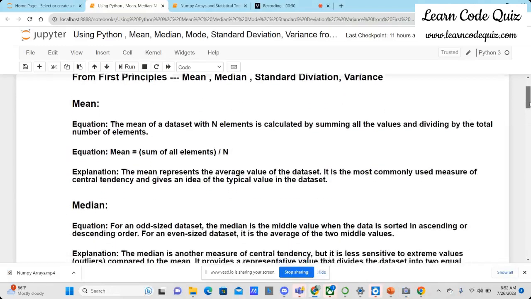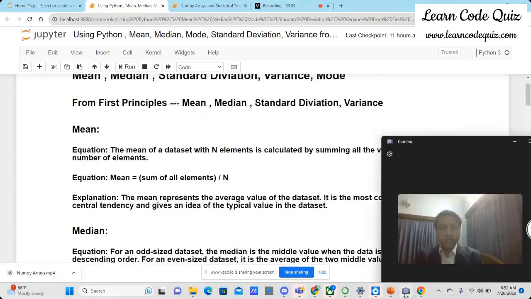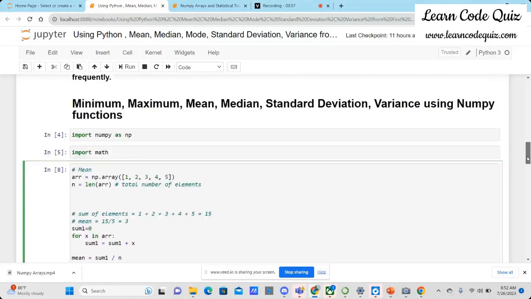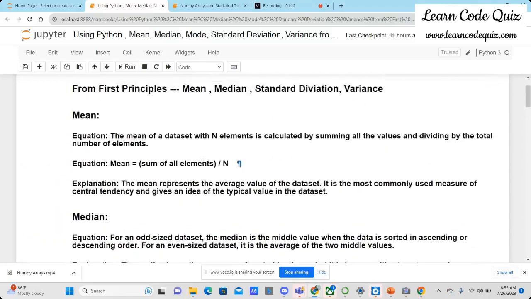Now let's go to the fundamentals first. Suppose we are looking at an array of 5 elements. So this is a vector array which has 5 elements. Then if you want to find the mean, then the sum of all the elements divided by the total number of elements gives you the mean.